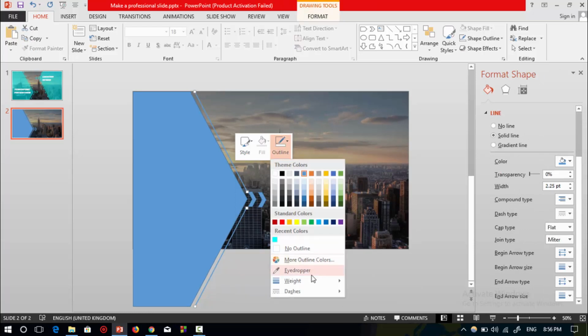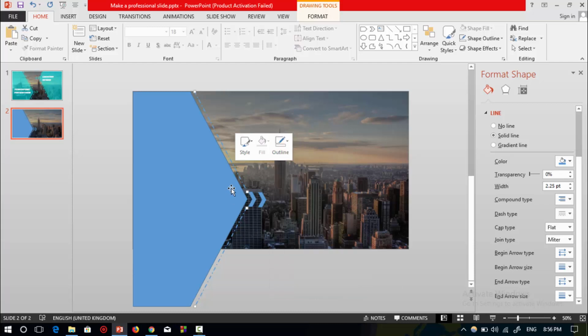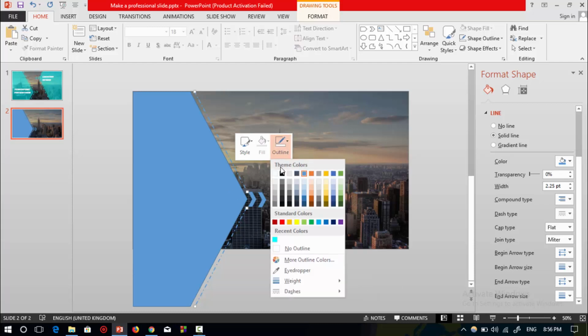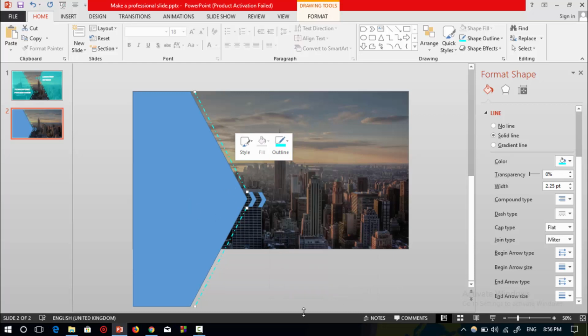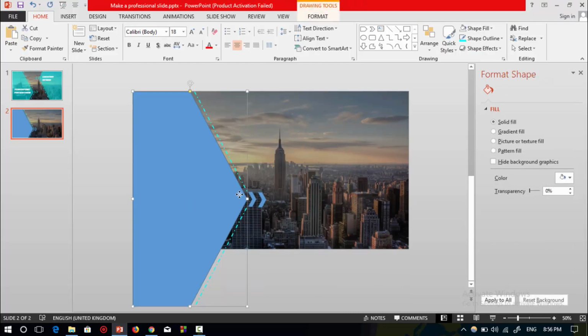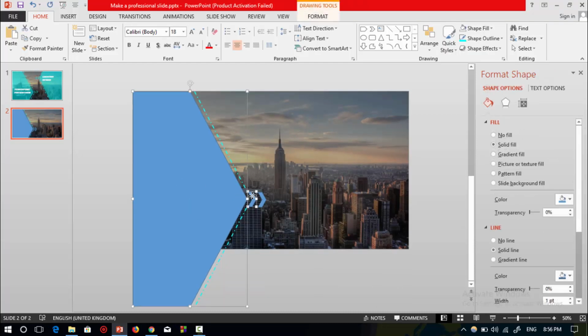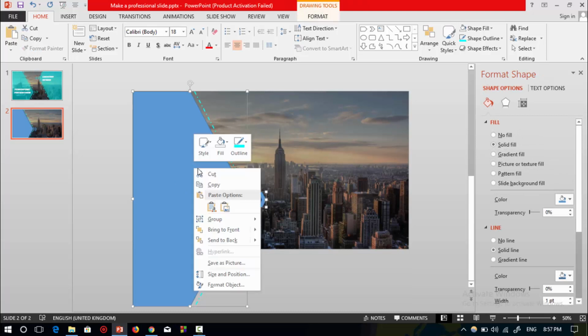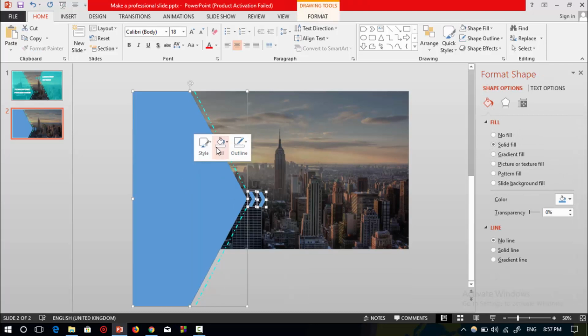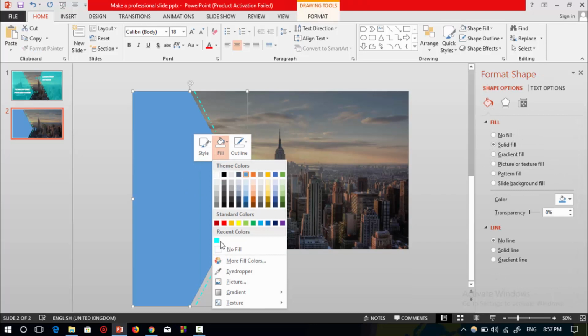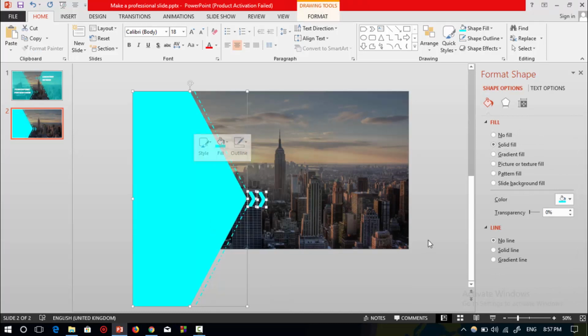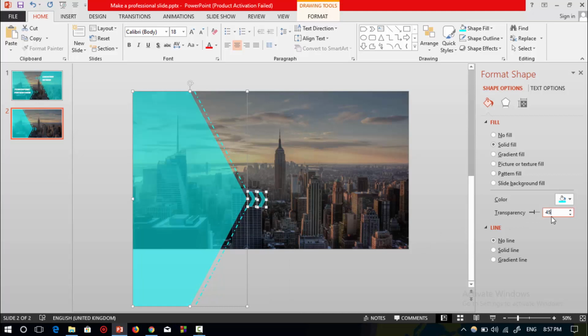again go to outline, select a dashes. Now change this color, select this pentagon shape to chevron shape, go to outline, no outline, fill these two three shapes with this color and go to format background and increase its transparency with 45%.